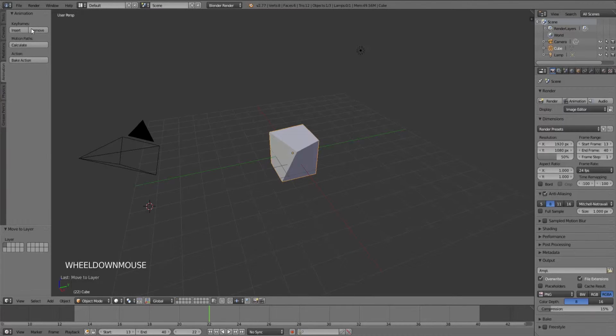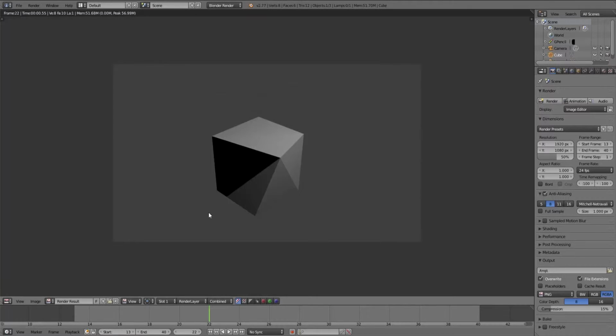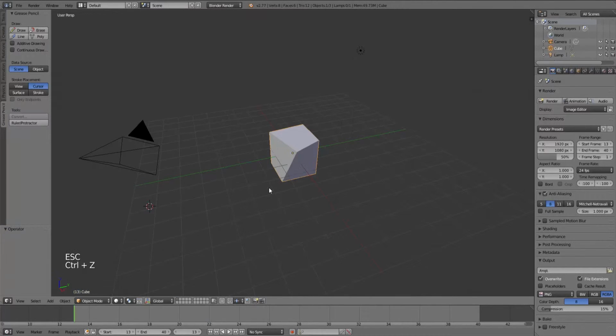You've got animation, so you can insert keyframes, and bake, which is basically like rendering but for an animation. You've got physics and grease pencil, which is just fun. It's like a paintbrush you can draw things with, but if I just show you quickly, it doesn't show up in the render, which is cool.